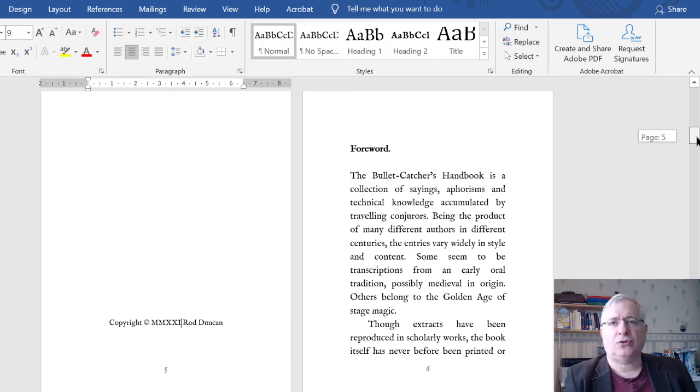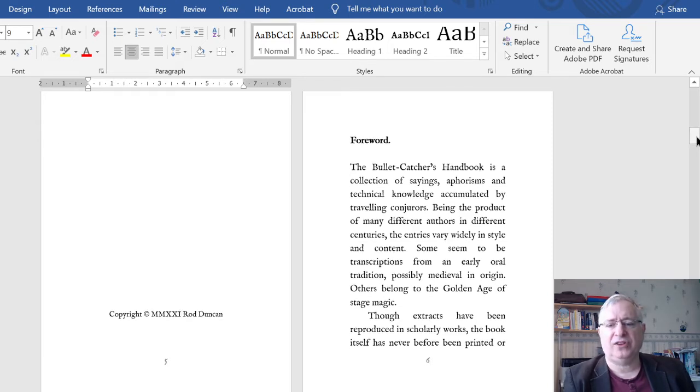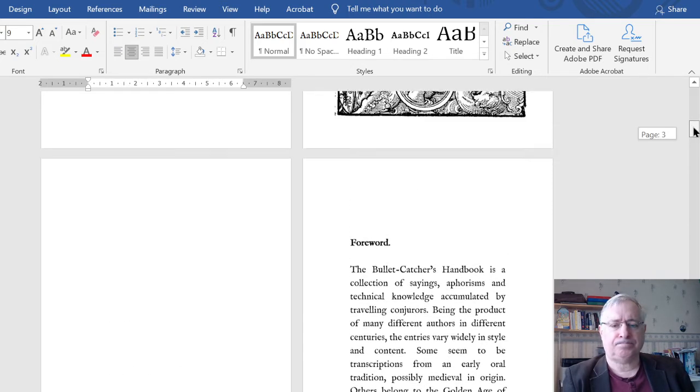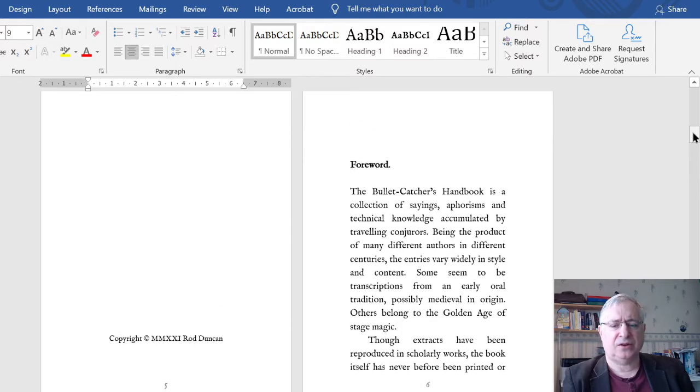Now there's a foreword here. I've actually just grabbed a piece of text from a previous attempt I had to lay this thing out, and so I'll just read a moment of it for you. I may well change this.